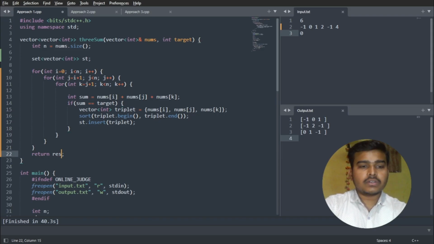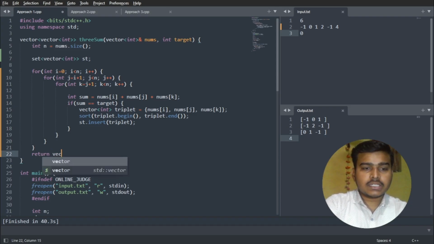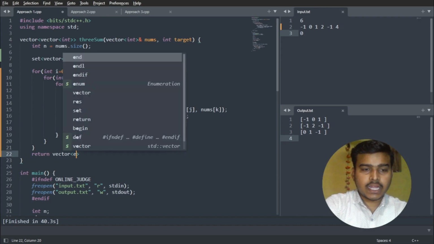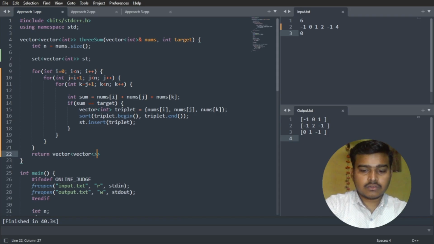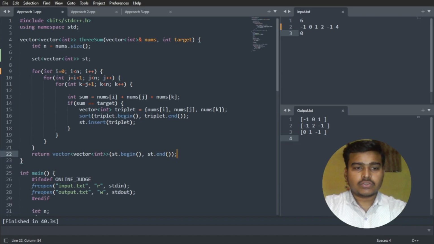At the end, instead of returning this result, whatever the result is, it is present inside the set, so I have to return that set, but the return type is a vector of vector int. So I will just take that set, from beginning, and return it in the form of vector int. Whatever triplets are present in it will be returned. So this is what we have to do.